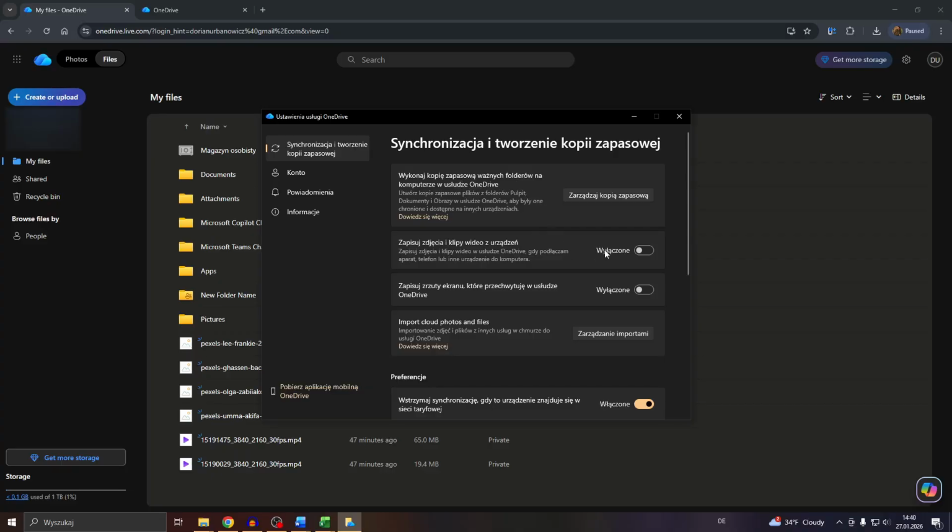After that, you may disable or enable the auto-saving feature for images and video clips, for example, from your device inside your OneDrive application. So you can disable or enable these here as well. And do that also for screenshots, for example. If you don't want to keep them automatically saved on OneDrive, simply keep this disabled.